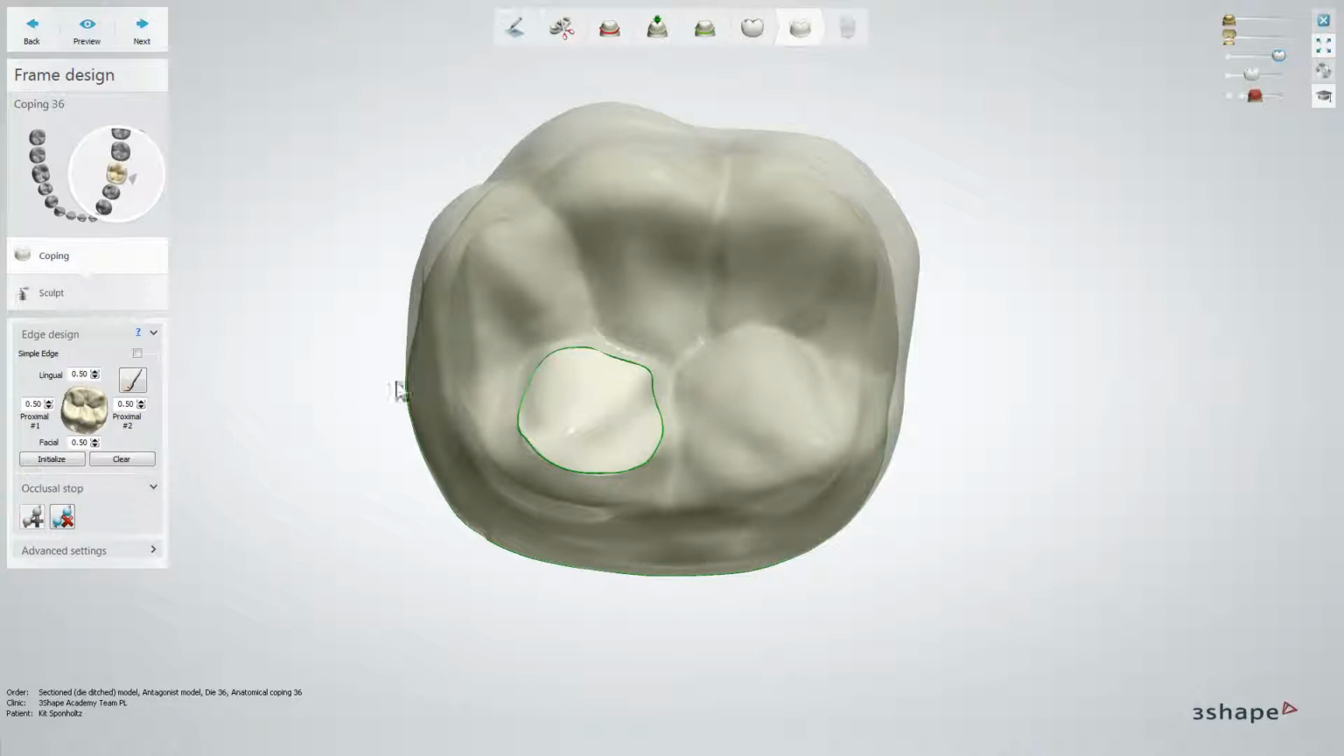Occlusal stops can also be added by clicking the Add New Occlusal Stop button and manually drawing on the surface. When the occlusal stop is drawn, you can adjust it using the point and click method to drag the line. If you would like to remove the occlusal stop, right-click on the line and choose Delete Spline, or click Delete Selected Occlusal Stop Spline.